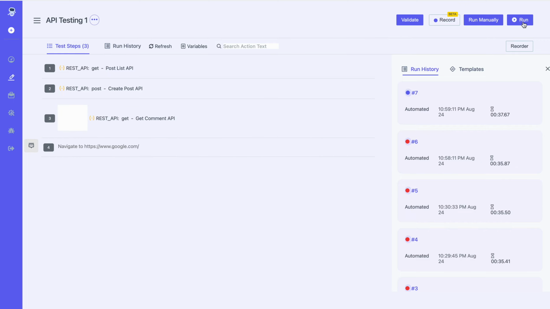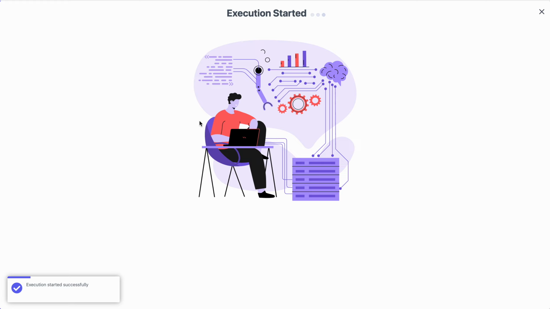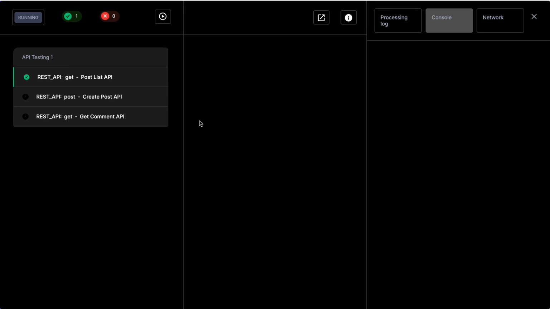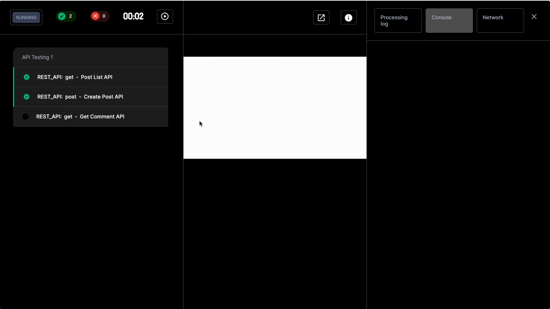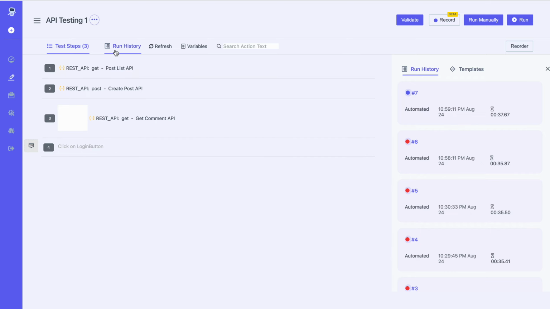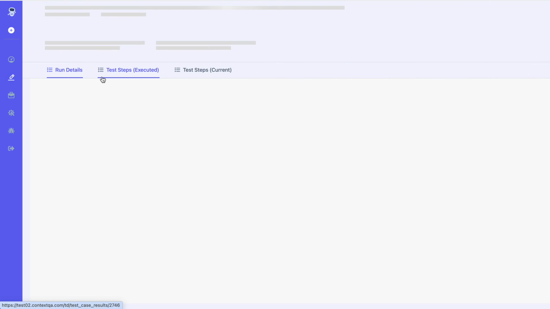This time it also passed. Why? Because we are not writing any wrong information. We are expecting the same as the API gives us in its response. So let's see how it goes. It's running, we go to the third step, and yes, it passed. So the whole thing passed.